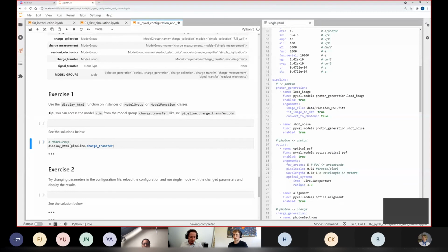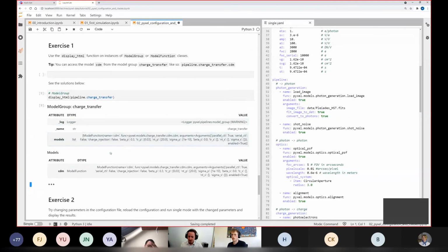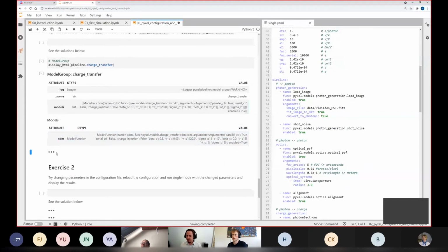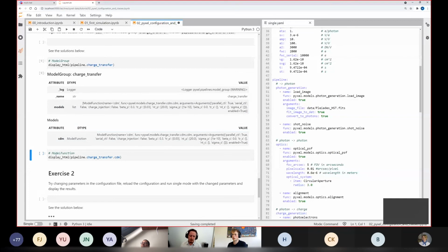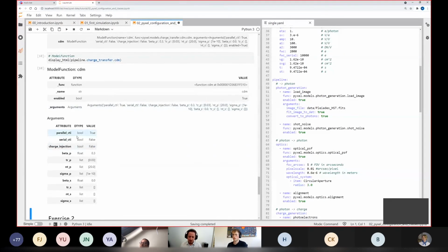So the solution would be just to display HTML pipeline.charge_transfer, and if we display this, we're going to see all the models that are stored in this model group. So this is CDM, it has data type of model function. We can see the arguments here and all the models. And if we go one level below, so we use display HTML on a model function, then we get all the arguments of the model, so we can actually inspect what we are changing.